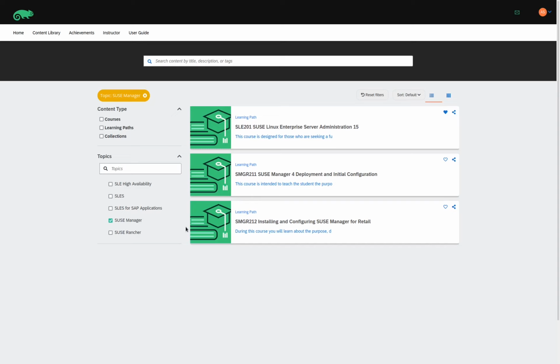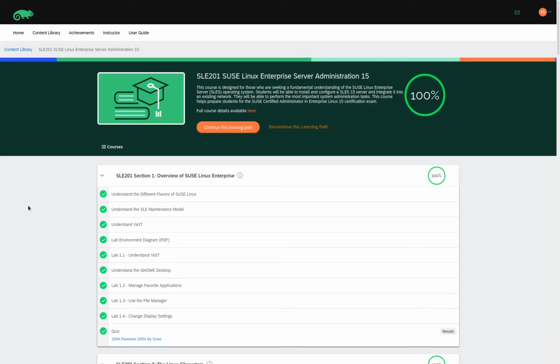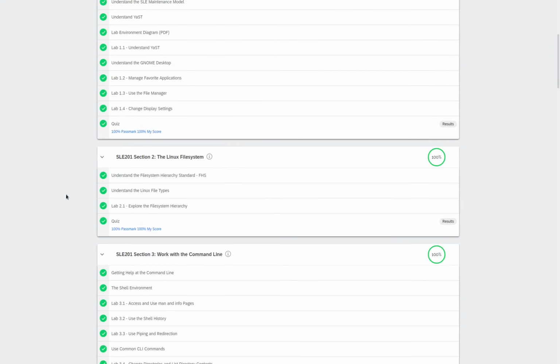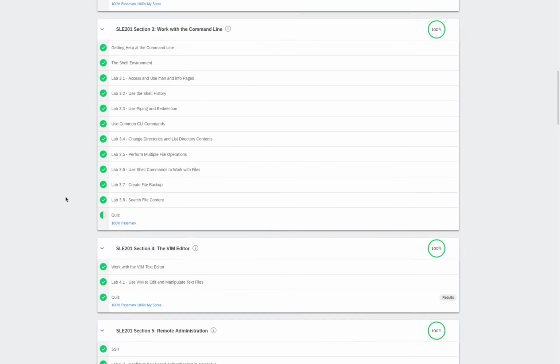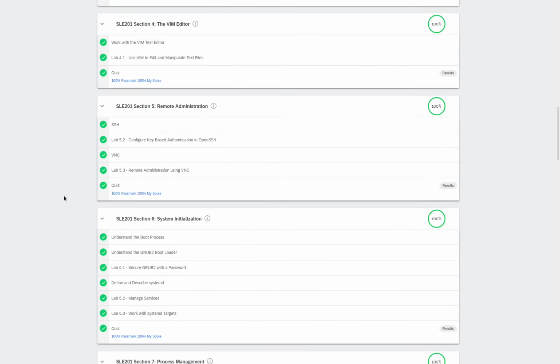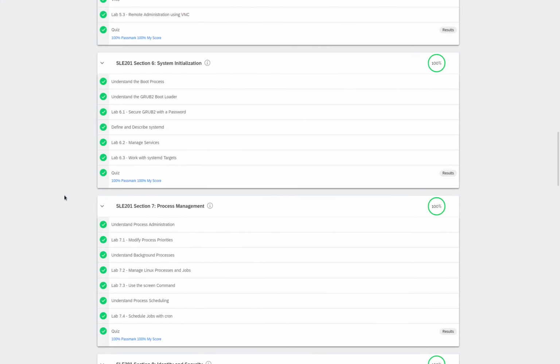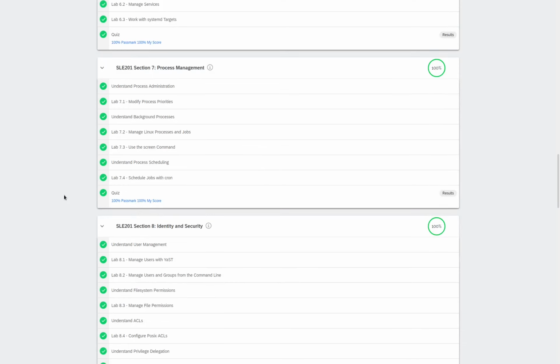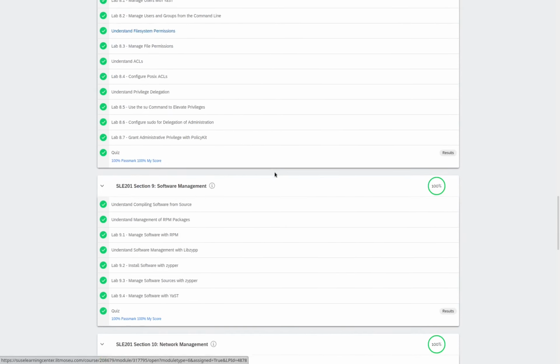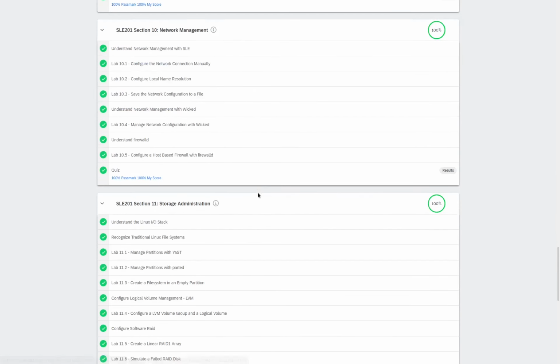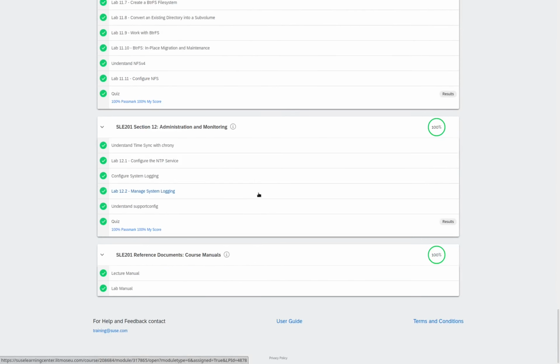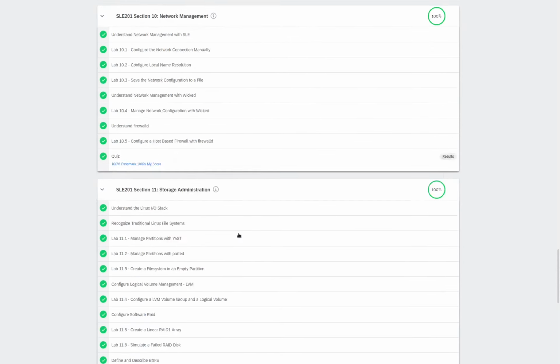When I click on the title of the learning path, SUSE Linux Enterprise Server Administration 15, we can see a list of modules included in that learning path. We have the overview of SUSE Linux Enterprise, the Linux file system, working with the command line, the Vim editor, remote administration, system initialization, process management, identity and security, software management, network management, storage administration, administration and monitoring, and finally our course materials.